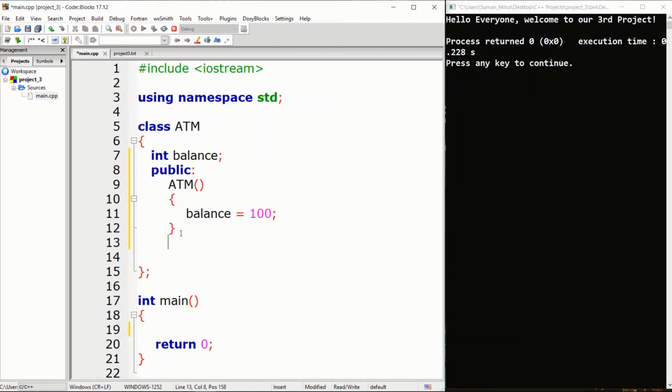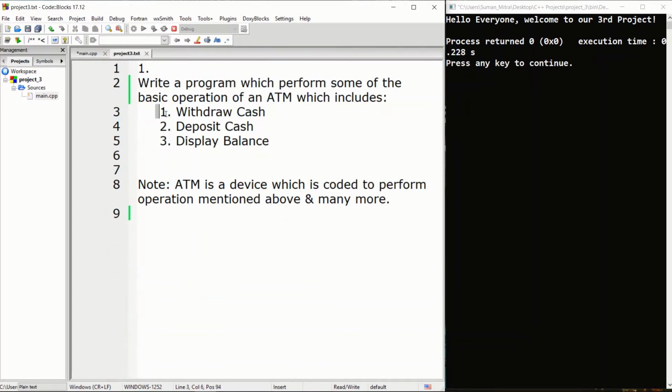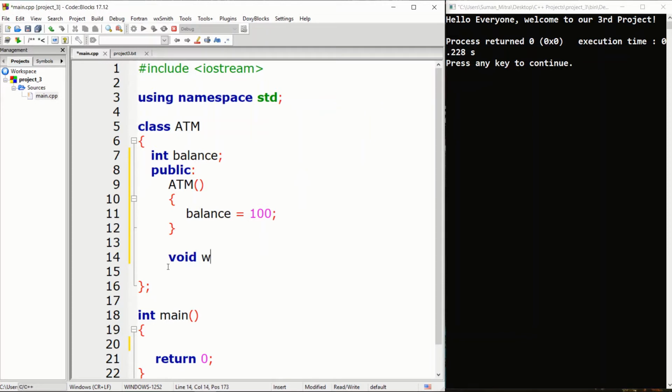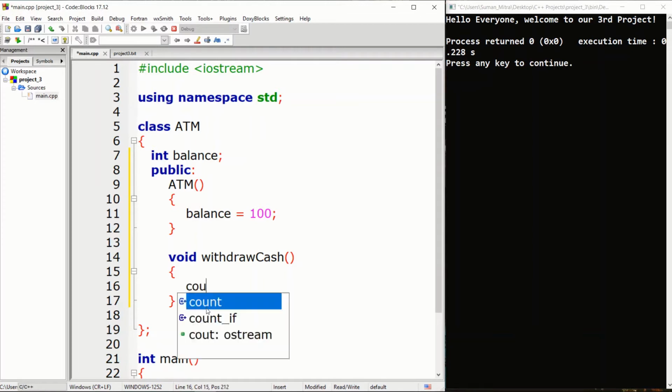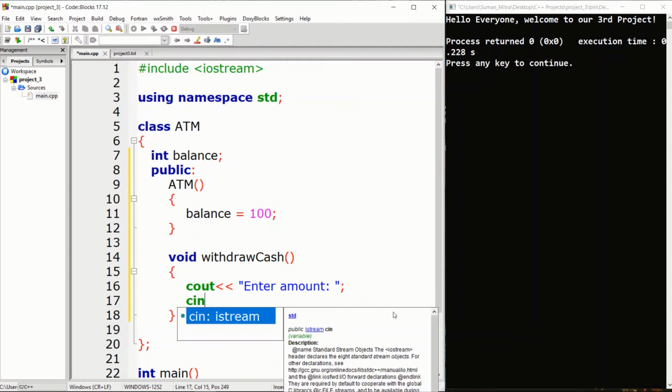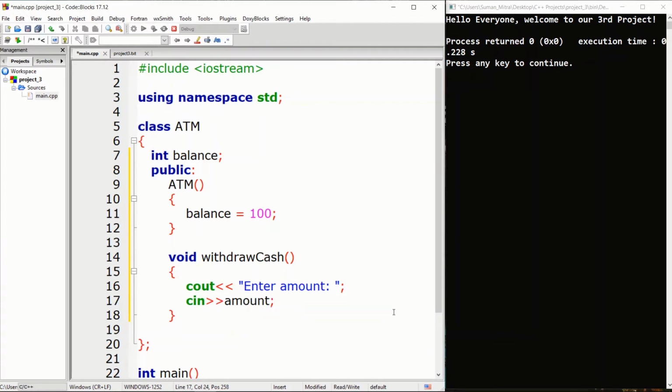Now we need to add some functions. First we need to add a withdraw function, meaning we can withdraw cash from here. We'll write void withdraw cash. This function will help us withdraw cash from our ATM. Before that we need to enter how much you need to withdraw. We'll write cout enter amount. We need to enter the amount to be withdrawn, and we'll write cin amount. What is amount? We did not declare amount, so we'll write here int amount. Okay, I hope you are getting this till now.